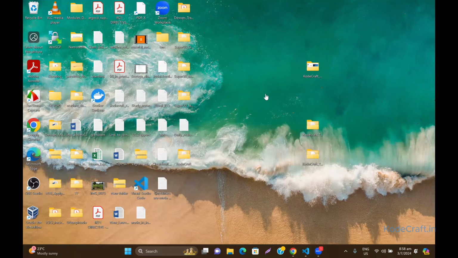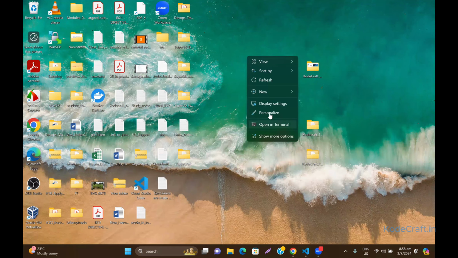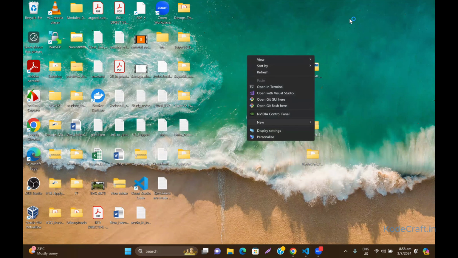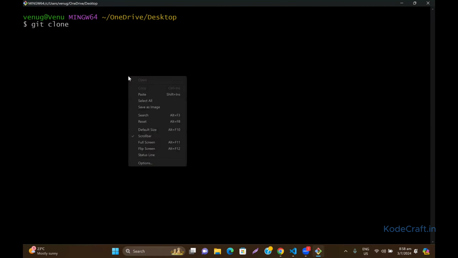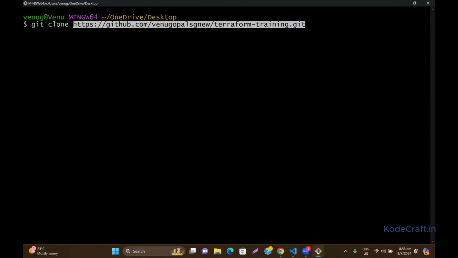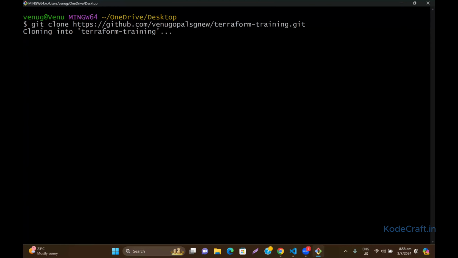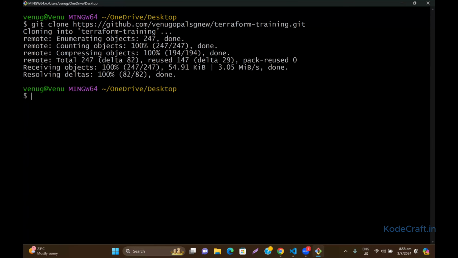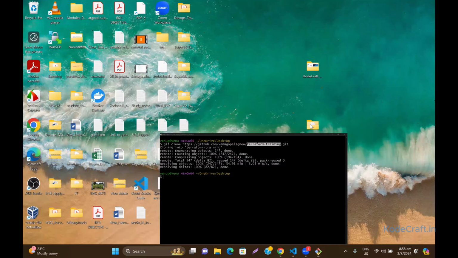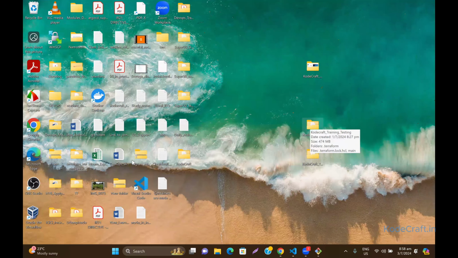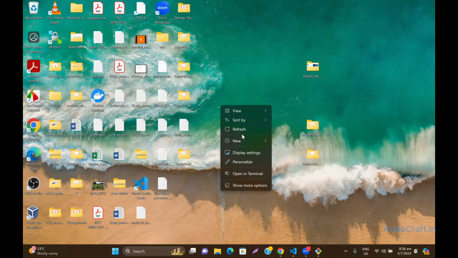Let me just show it to you. You can use anything like Git Bash. You need to install git, then to clone, run git clone and then the repository URL. So if you look here, I just cloned it on my desktop. Now on the desktop, I should have this folder created as part of this clone, Terraform training. Okay, now let me refresh.